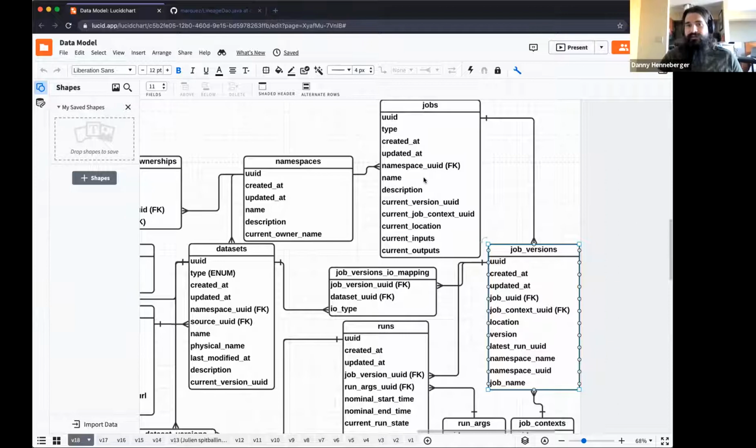So you get a job by a name. And what we do is we find the current job version. One job can have many job versions. A job version is just a distinct run of a job based on its inputs, its parameters, and its outputs.